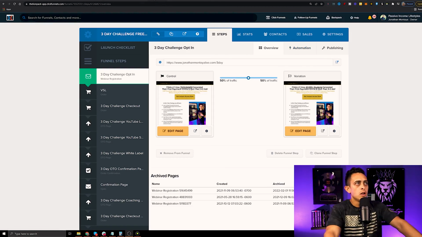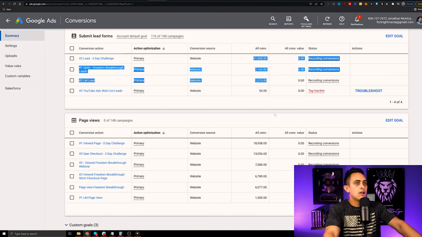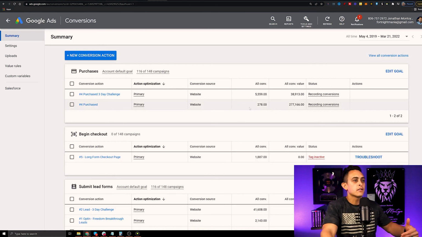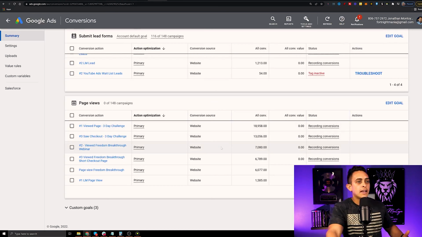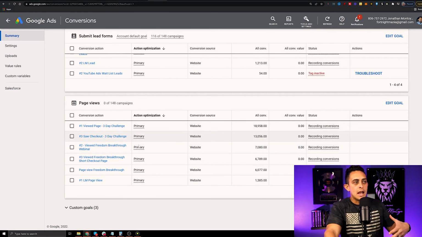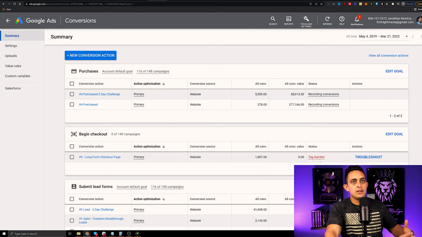So if we go to your YouTube ads account, as you can see, I can track the sales. I can track how many leads I'm getting. I can even track the page views, all right? How many people viewed that page. So super, super cool, because I can track everything that's going on inside of the funnel, inside of the ads.